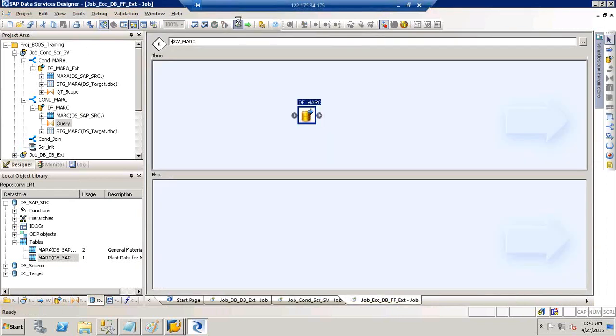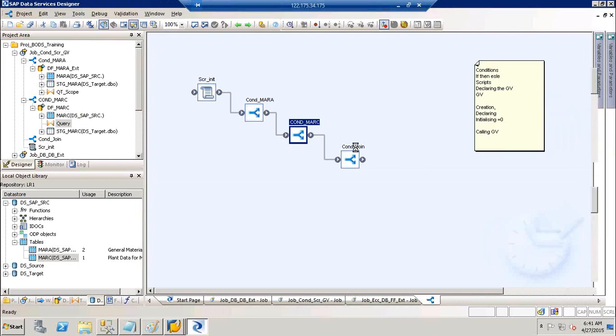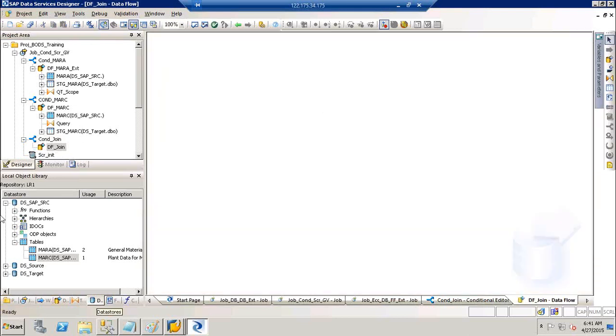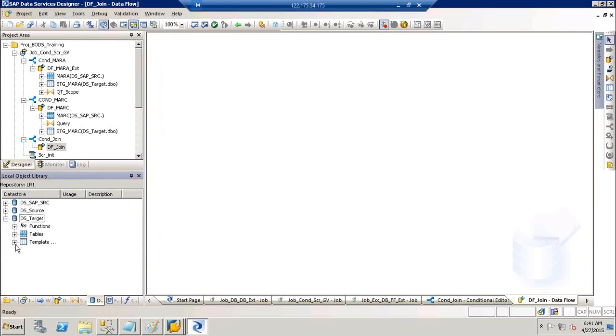Just go back to the condition join. Now here we have the condition join is equal to Y, and here create a data flow df underscore join. So in this one we will see how do we join 2 different tables. Now go to your target data store. Expand the tables. You have 2 tables called stage Mara and stage Marcy. So these are the 2 tables that I'm going to join now.